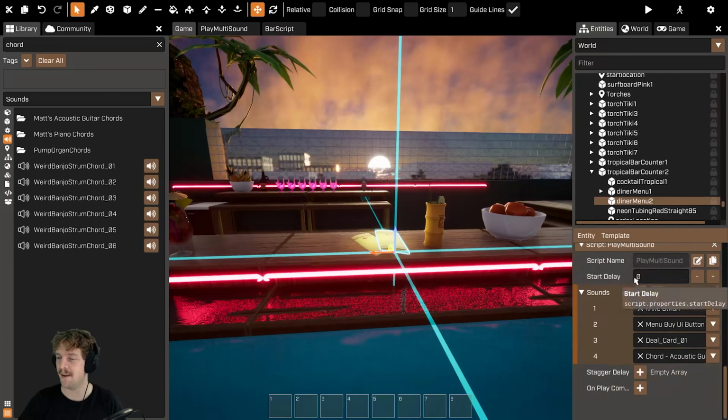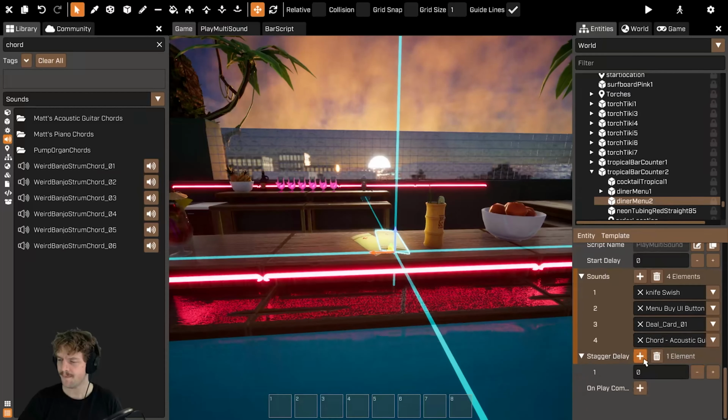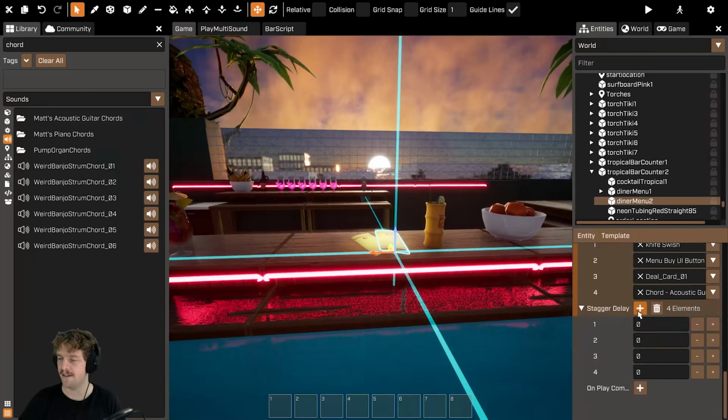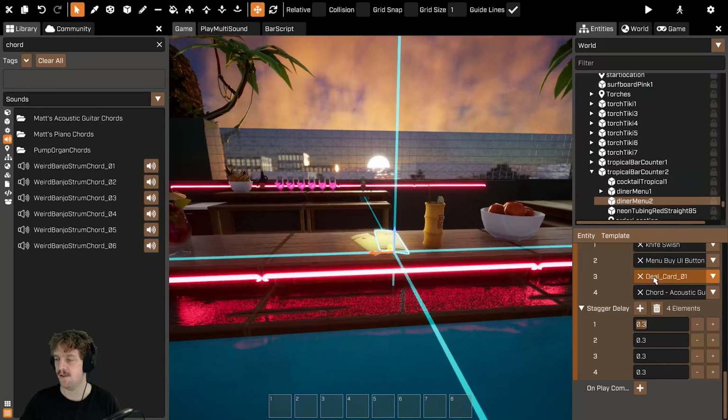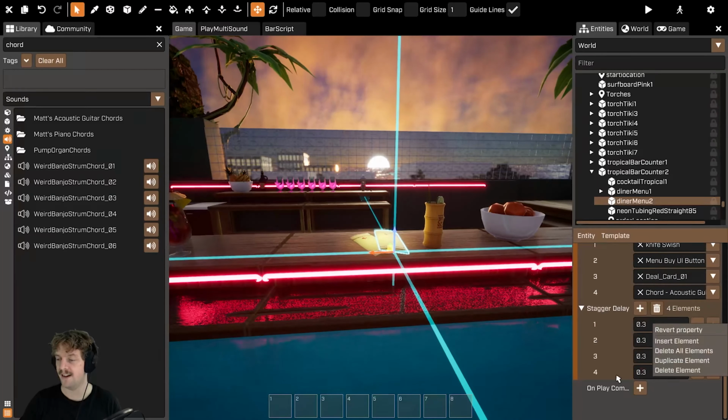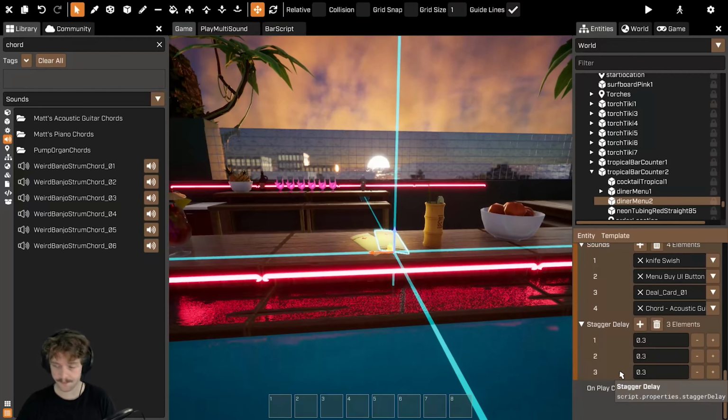Now in this play multi-sound package, I've done this stagger delay, which essentially means we can time these, so we can add a little bit of delay in between each sound. And I'm just going to keep it simple for now. I'm just going to keep all of the delays 0.3 between each sound. So 1 to 2, that delay is this first one. 2 to 3, that delay is this second one. 3 to 4, that delay is this third one. And I don't actually need this one, so I'm going to delete that element. So just 3 of those.